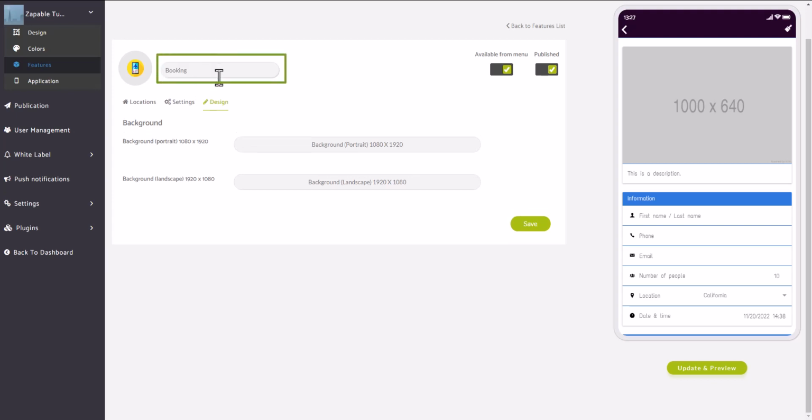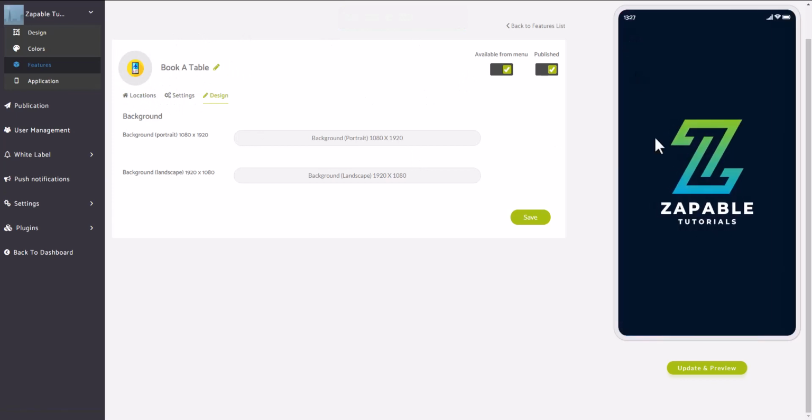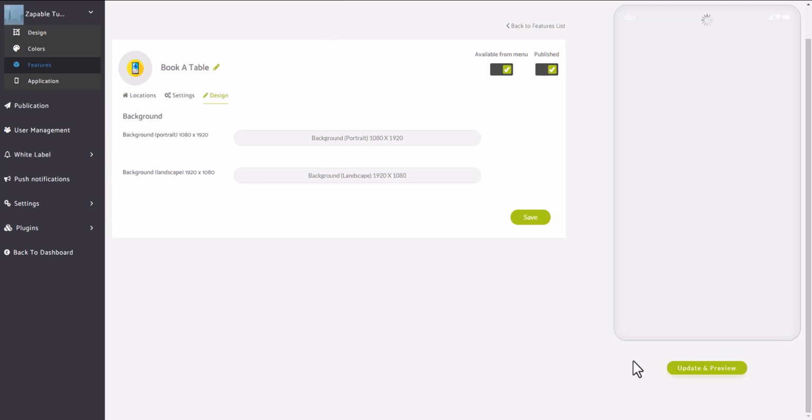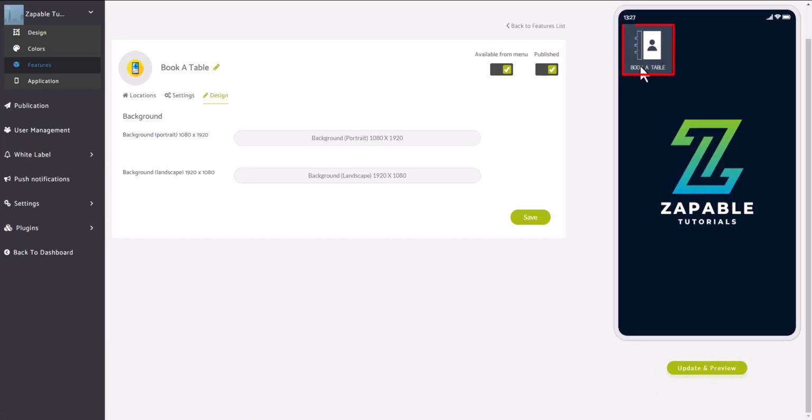And you're able to make a change to the name. So let's say instead of booking, it's something like book a table. And let's click away. So to do that, you just click the pencil icon, that will open the editor there. You're also able to change the default icon. So if I go back to the home page of the app and update here, you can see that we have this sort of booking symbol or an address book type of entry.